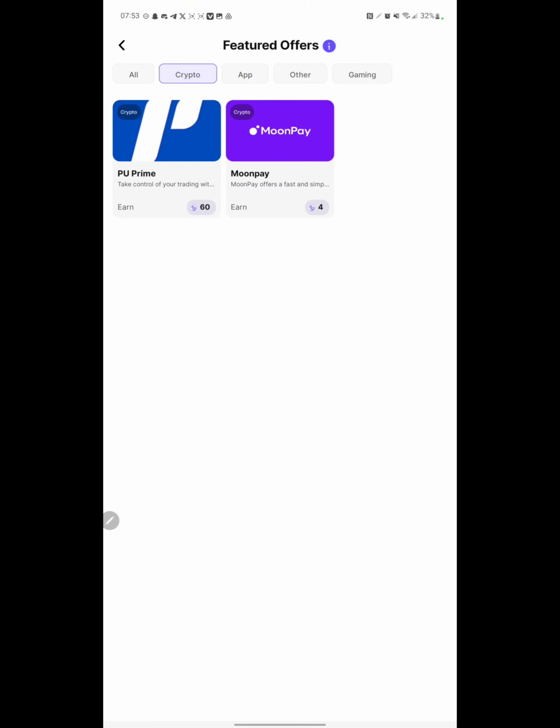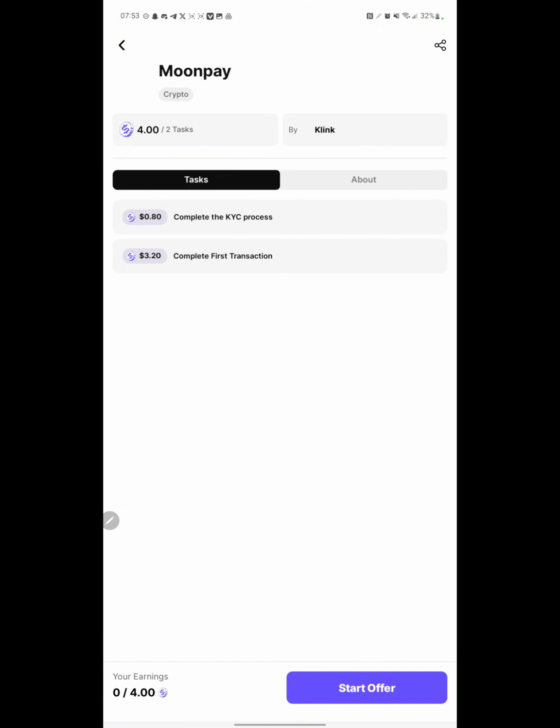Make sure you complete one so that you can earn at least $1. For example, when you click on MoonPay, they will tell you what you are required to do. You are required to complete the KYC process on the MoonPay app and also complete your first transaction. Completing your KYC will earn you $0.8, which is very good, and completing your first transaction will earn you $3.